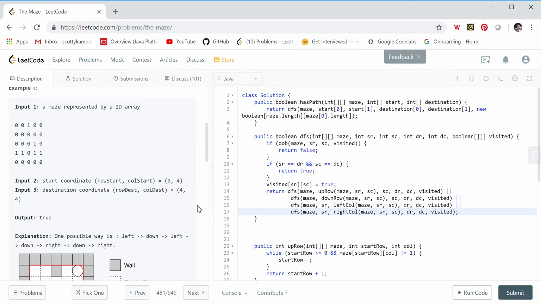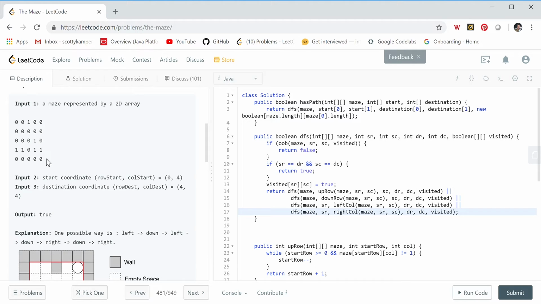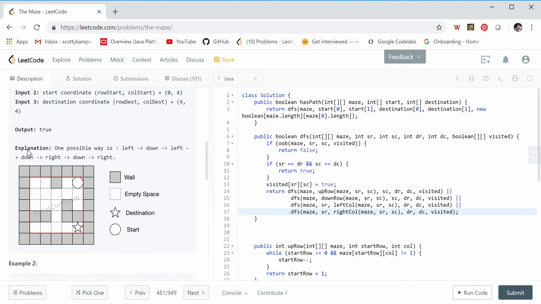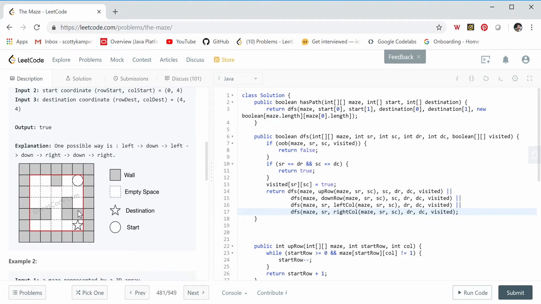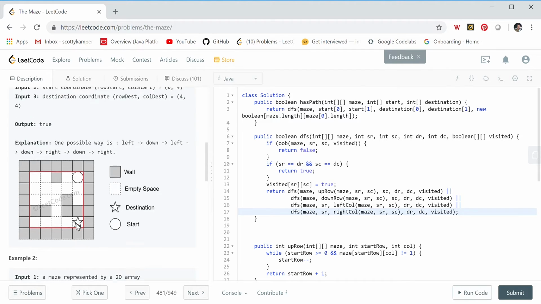So, let's see an example that they give us here. Here's what a maze looks like. 0s are open spaces, 1 is a wall. If we start at 0, 4 right here, and we want to get to 4, 3, they give us a picture of what that looks like right here. In this case, we can roll to the left, roll down, roll to the left, roll down, roll to the right, down, and then right, and the ball will stop at the destination.